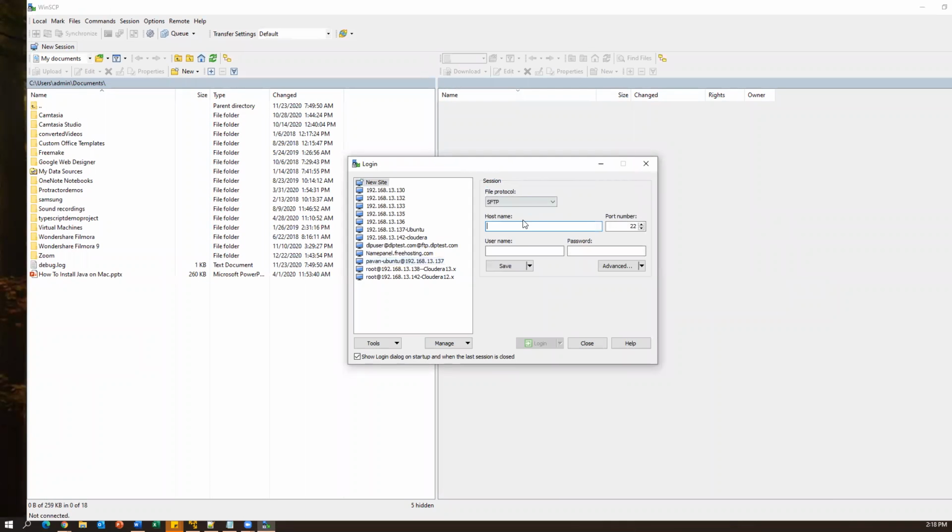Now let me copy the IP. That is a host name. Port number is 22. And username I'm providing. I say Pavan is my username. And password also I'm providing.